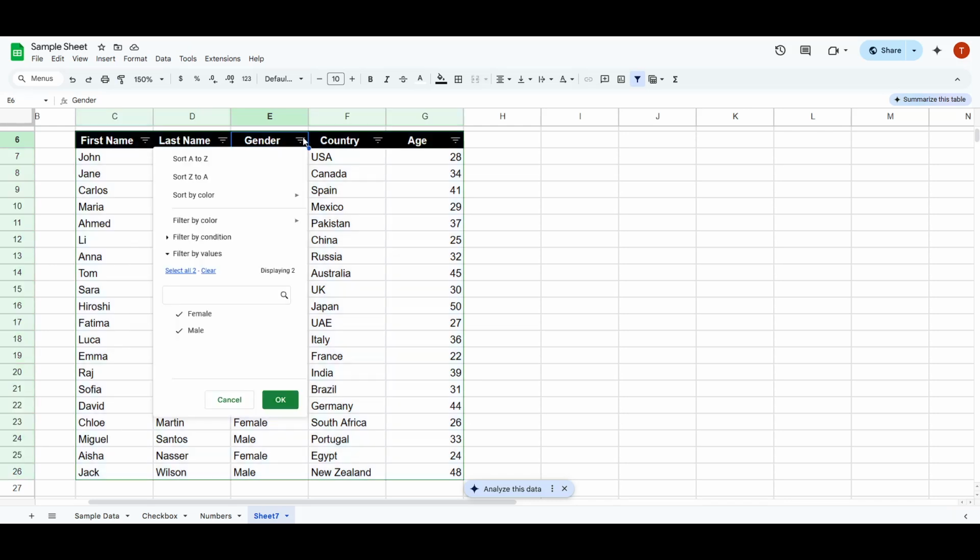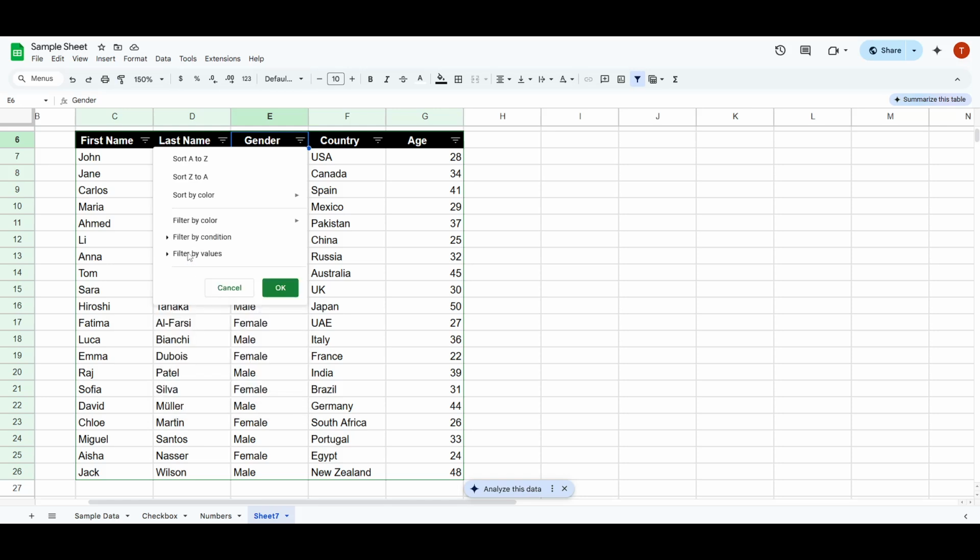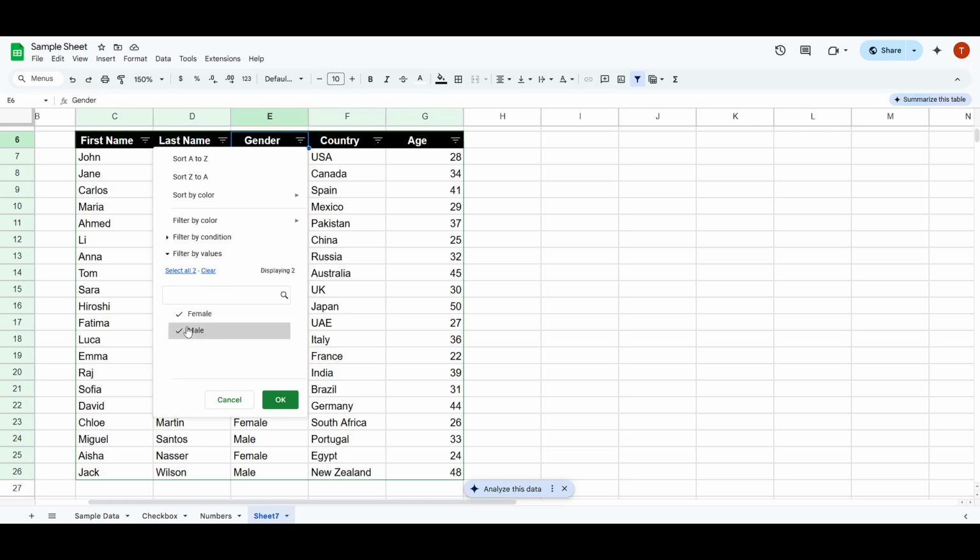Now, let's focus on the Gender column, where you should see a small triangular filter icon. Click on this icon, and you will be greeted with a drop-down menu displaying filter options. Since we want only the male data, look for an option that lets you filter by values. In the given drop-down, you will see checkboxes corresponding to the different values present in your column. Here, you will see entries for male and female.